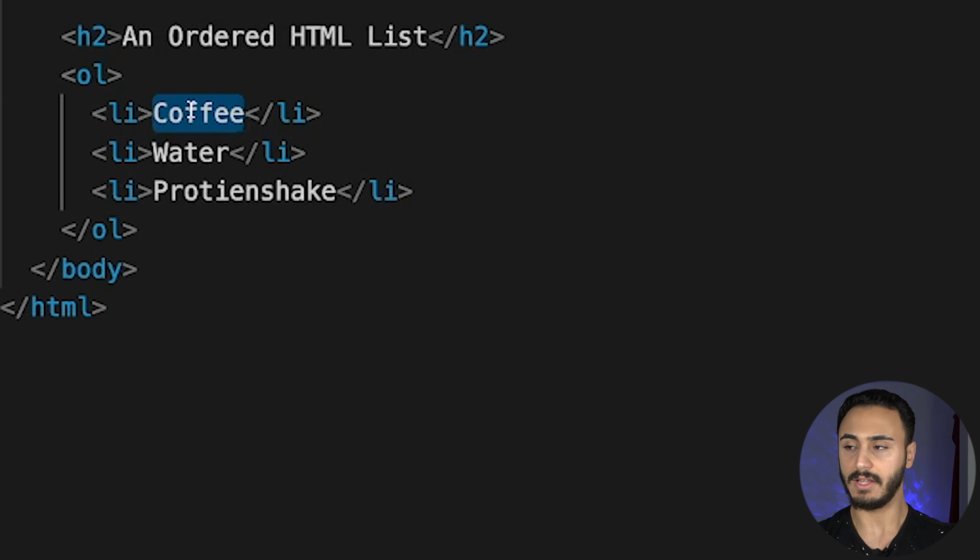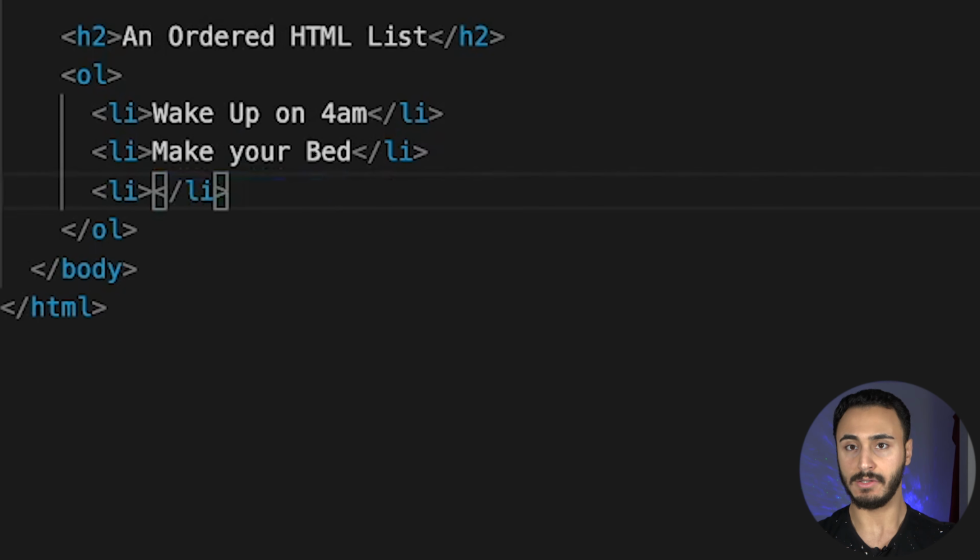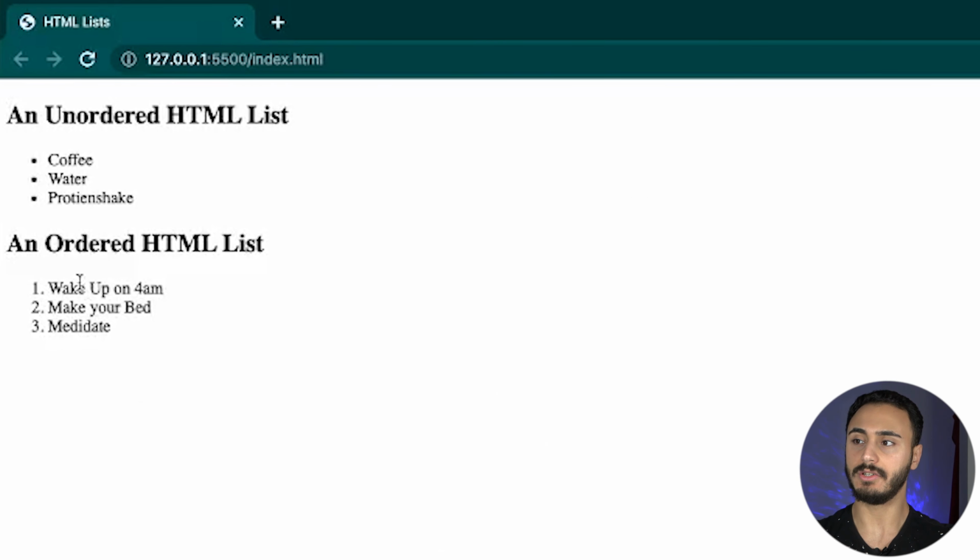An example for that is wake up on 4 a.m. as the first list item with number 1. Then we have make your bed as the second list item and meditate. As simple as that. Now if we check here, you will see we have an ordered HTML list, and this ordered HTML list contains 3 list items numbered from 1 to 3.